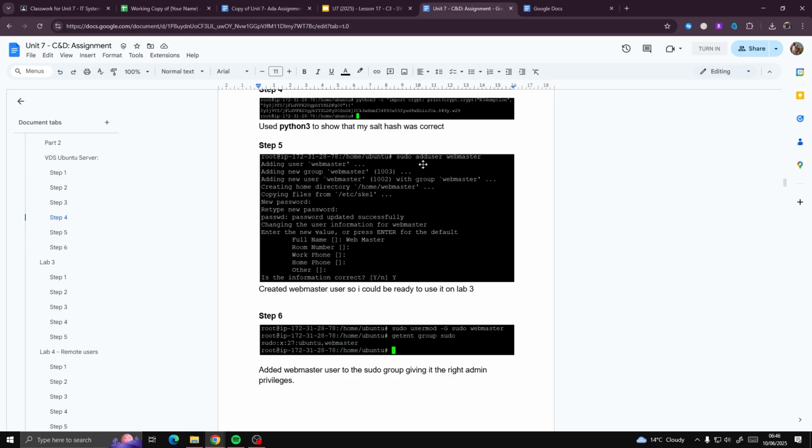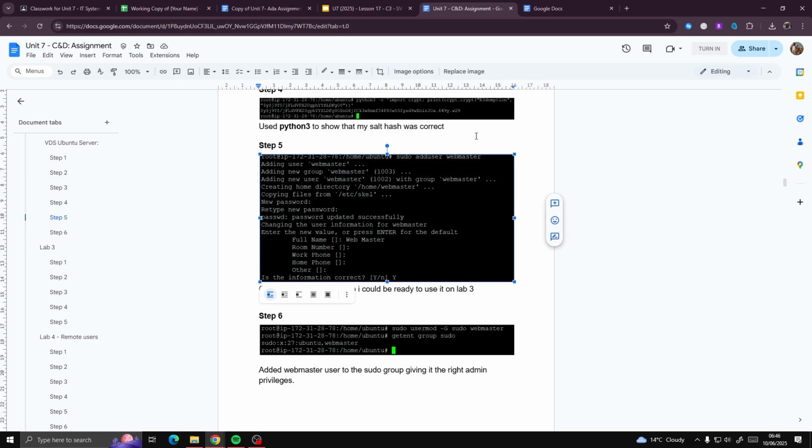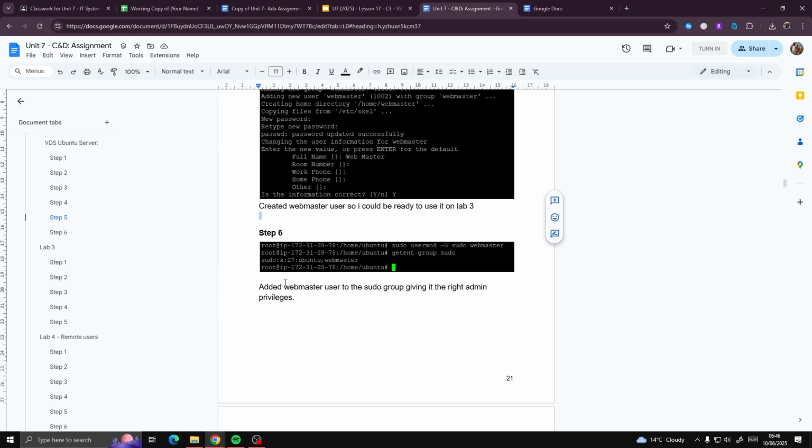After that I was told to add a user called webmaster. You can see right here, I typed in sudo adduser webmaster, and then went over the same steps. Webmaster confirmed with yes, and then I added webmaster to the sudo group, so that they can also have the admin rights and privileges.